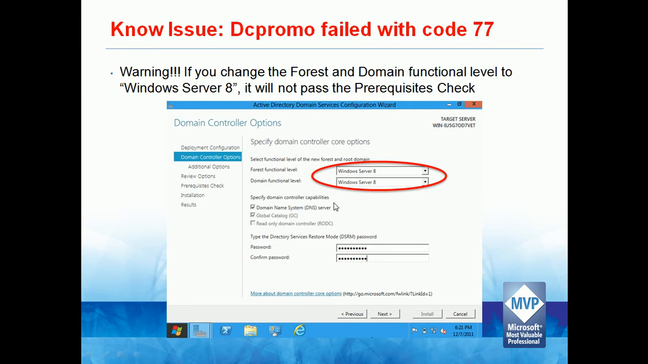Is it possible to use the PowerShell engine? Yes, to promote? No problems on that. Now, I'm adding these slides over here. The reason is that one major issue when you install Windows Server 8 is that we have a lot of errors coming in. Hey, my Dcpromo seems to have errors.